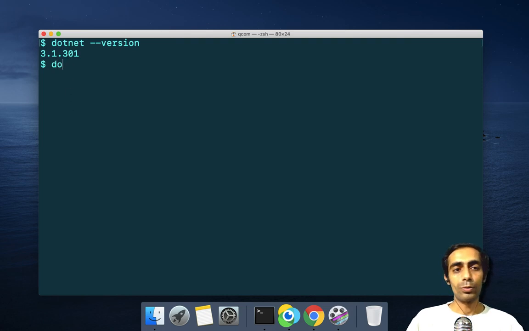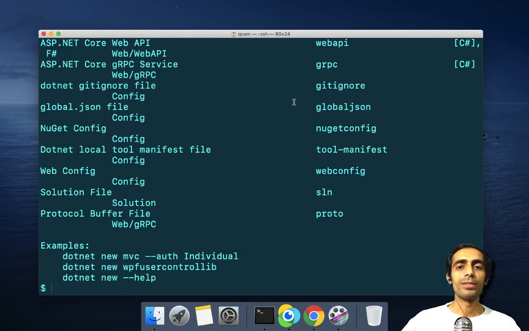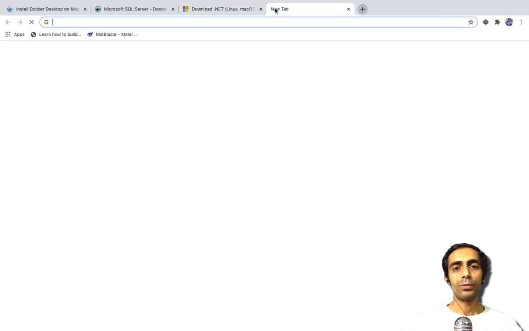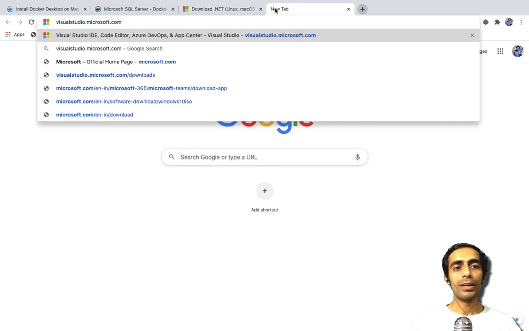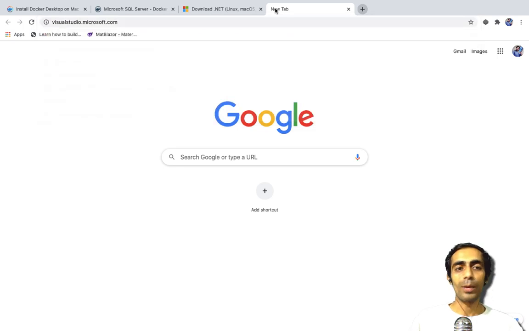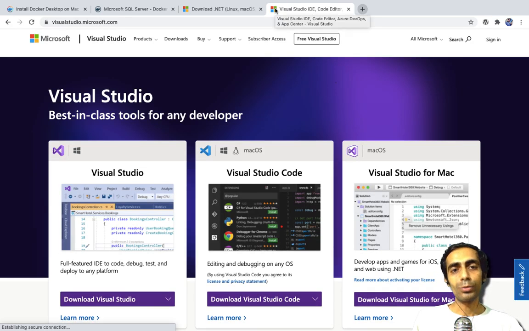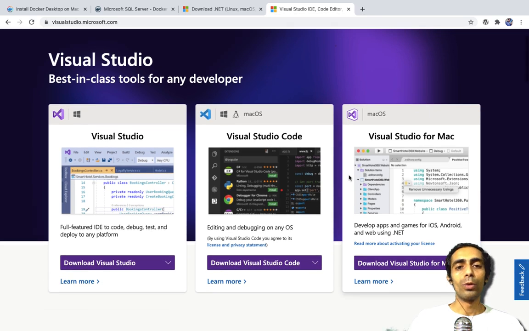Now type dotnet new, and you will be listed all the templates that are available inside the system. There are two ways to work with .NET on Mac. First of all, you can use Visual Studio. Grab your Visual Studio from here, visualstudio.microsoft.com, but I highly recommend you use Visual Studio or Visual Studio Code because it makes it easier to code. So if you are on Mac, you can use Visual Studio and Visual Studio Code as well. We'll see both of them. So that's it for now.